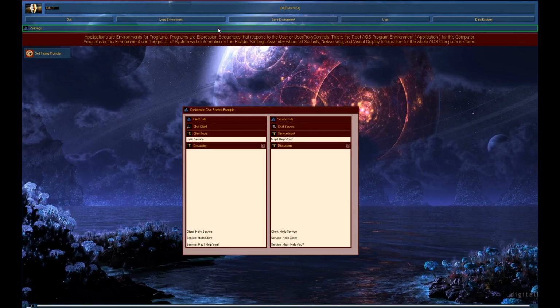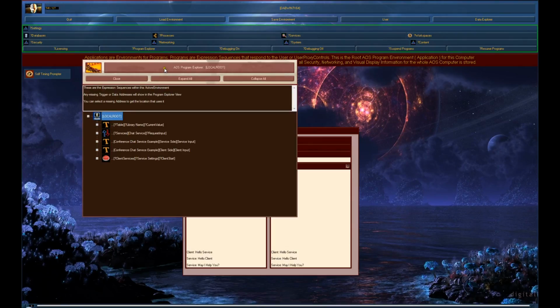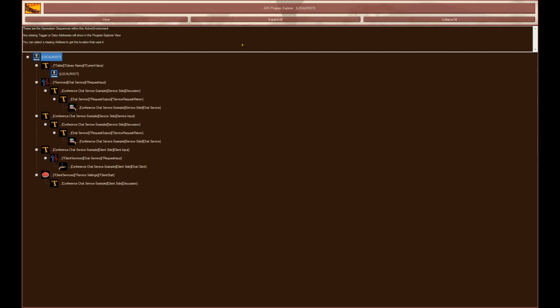Let's see what our programs look like in the Program Explorer. The Program Explorer shows us all the expression sequences in our application, which in this case is the root computer manager. Here we see 5 programs.